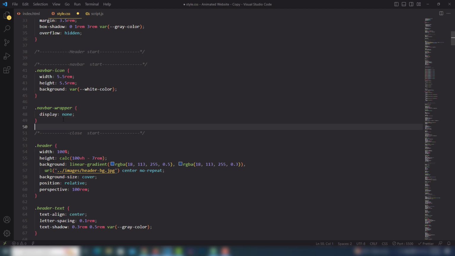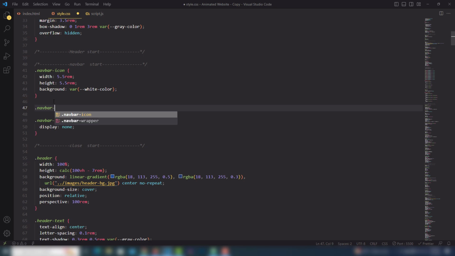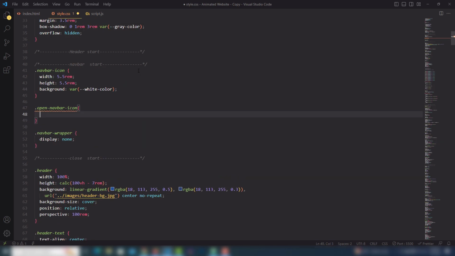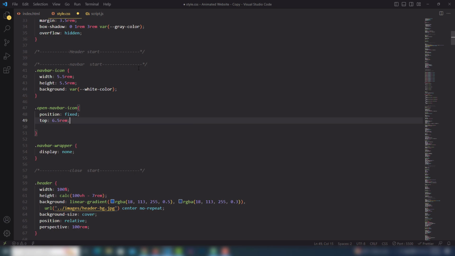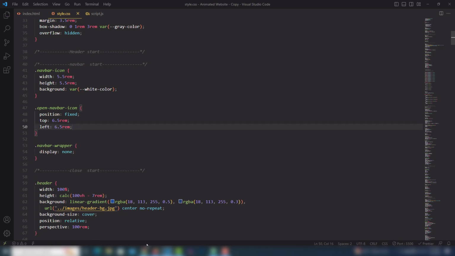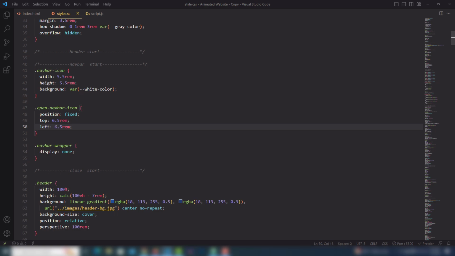The third way is we can use it. I need to select the open navbar icon, like this one, so we're going to add the lines. So select it, and I'm going to use position fixed, top 6.5em and left 6.5em. Right, so save, and I can't see it right now, but don't worry, we will manage it. This is the third step.